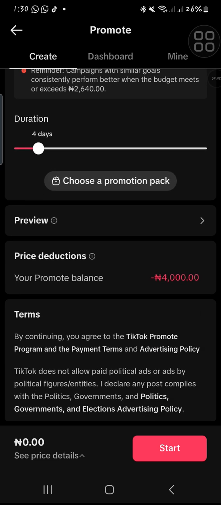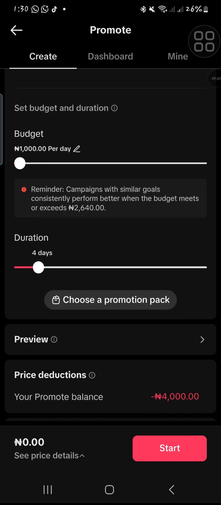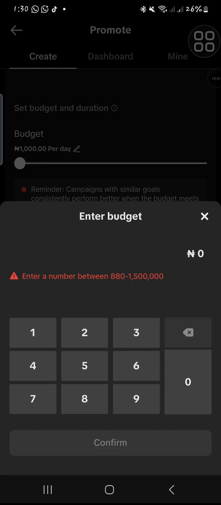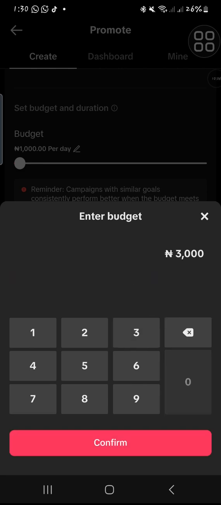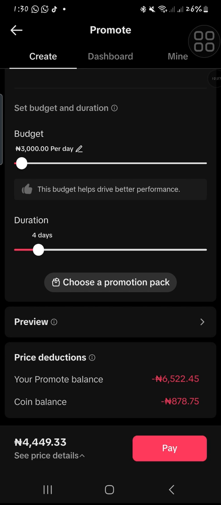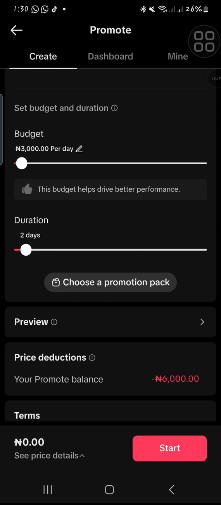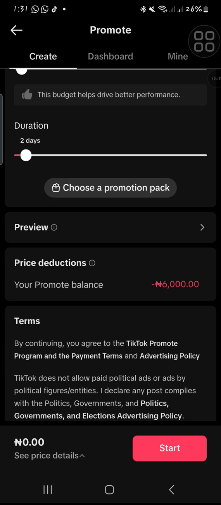After setting this, it says reminder: campaigns with similar goals consistently perform better when the budget meets or exceeds 2,000. So what it is trying to say is I should increase my budget to 2,416. So I'm going to simply take it up to 3,000 naira and leave it at 2 days. This is so my balance can just cover everything.